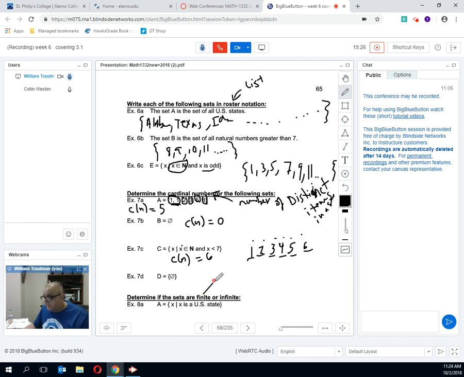Determine if the set is finite or infinite. X is a U.S. state. Well, there's 50 U.S. states, so that's finite. It doesn't go on forever. Infinite means it goes on forever, right? So it is finite.